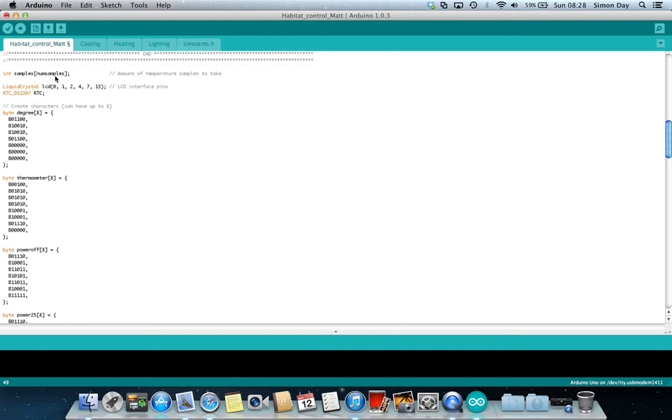Here, samples, basically this is the amount of temperature samples the device is going to take before it actually shows you the temperature on the screen. Currently it's set to 5, so the computer will take 5 separate readings from the thermometer, average these readings out and then display them on the display. This allows it to try and get a more accurate temperature reading. Next here is just the wiring for the LCD, to tell which pins are actually controlling the LCD, and again this is just to set up the clock.